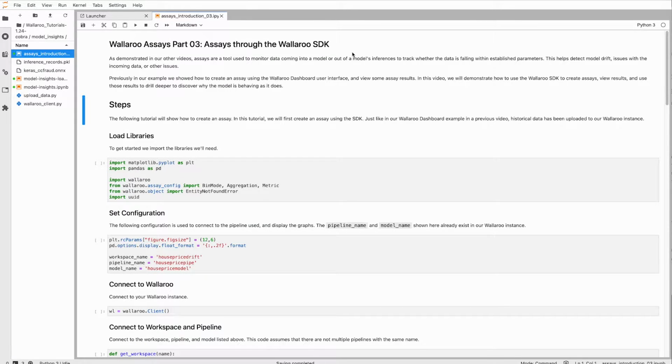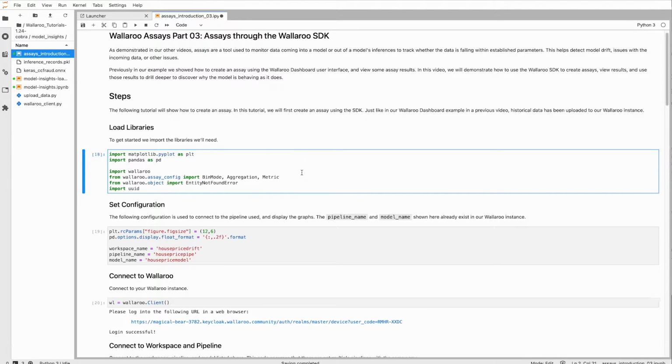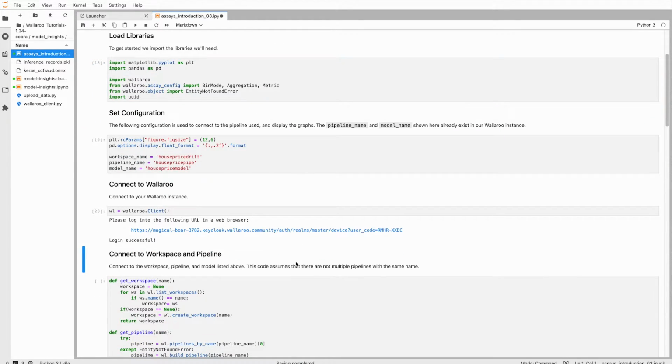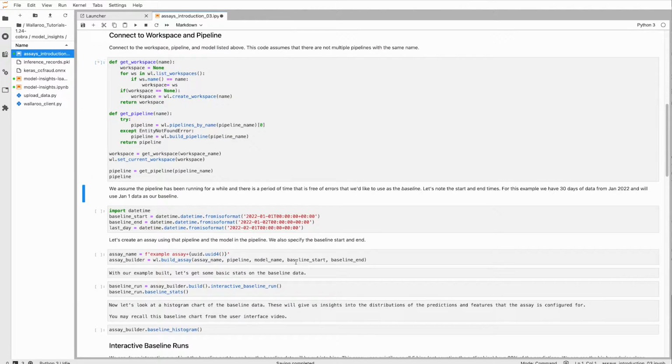To get started, we import the libraries we'll need. The following configuration is used to connect to the pipeline and display the graphs. The pipeline name and model name shown here already exist in our Wallaroo instance. Connect to your Wallaroo instance. Next, let's connect to the workspace, pipeline, and model listed above. This code assumes that there are not multiple pipelines with the same name.